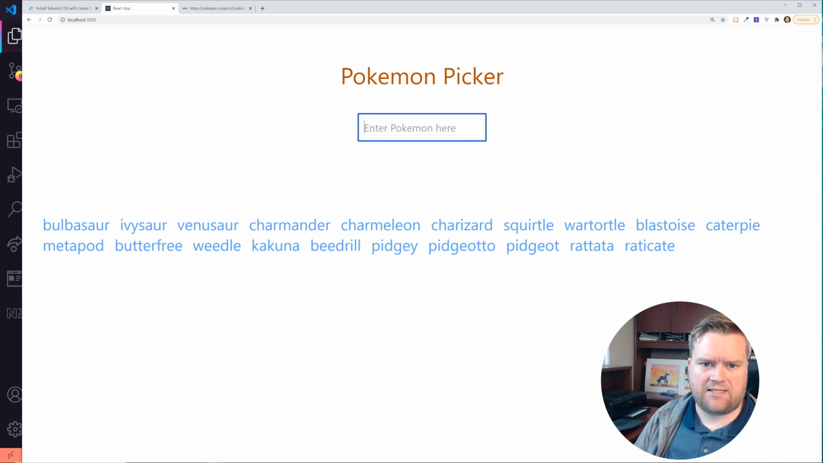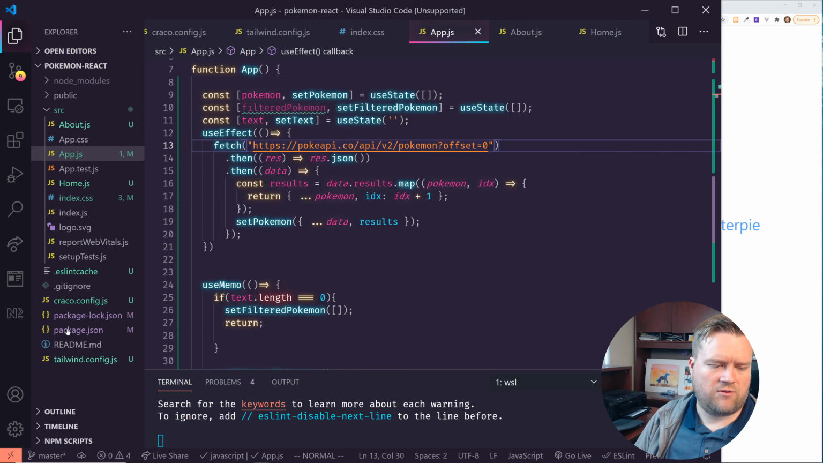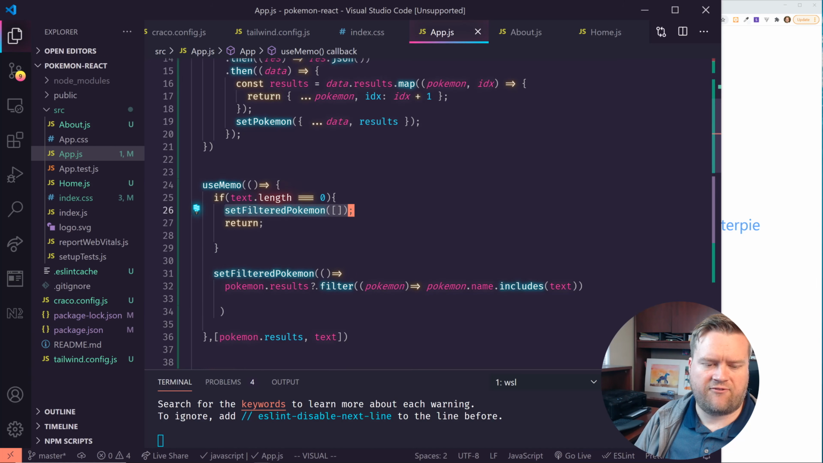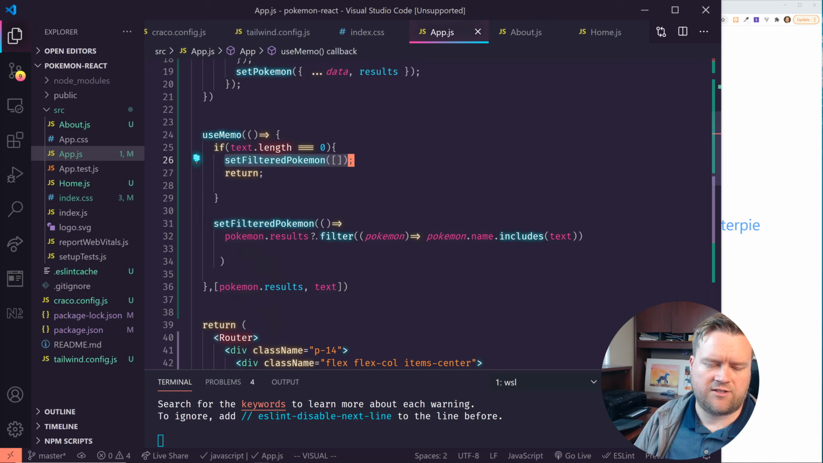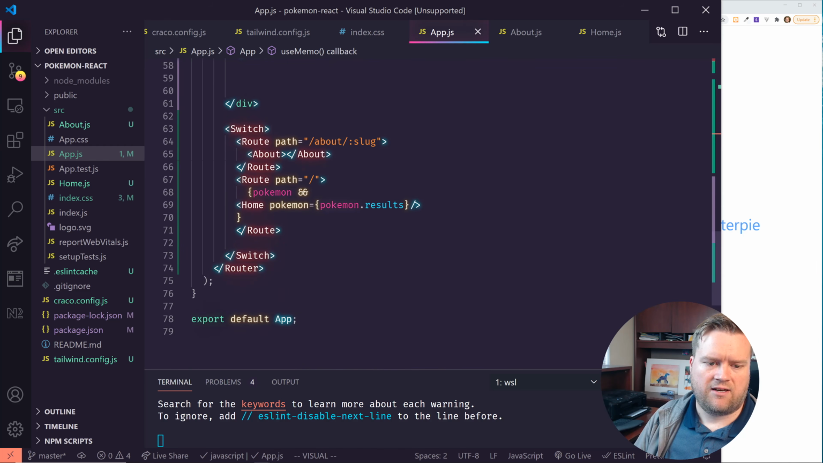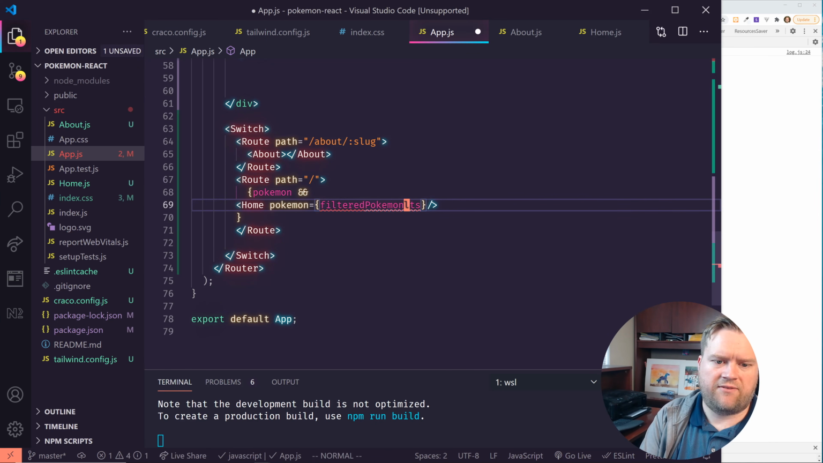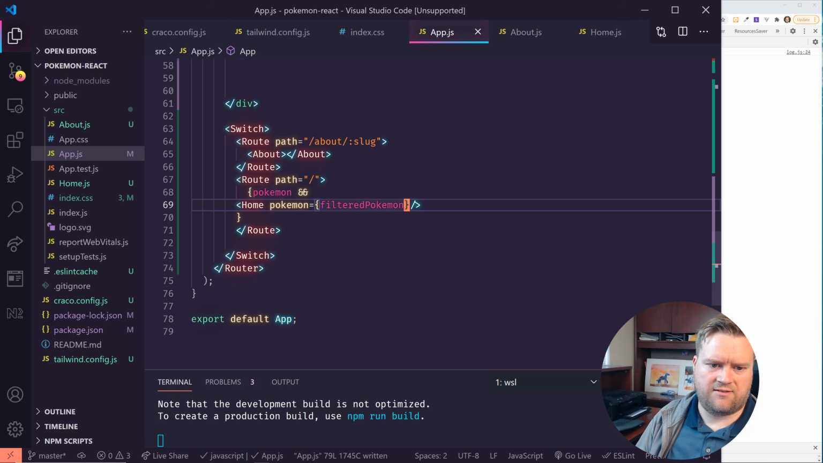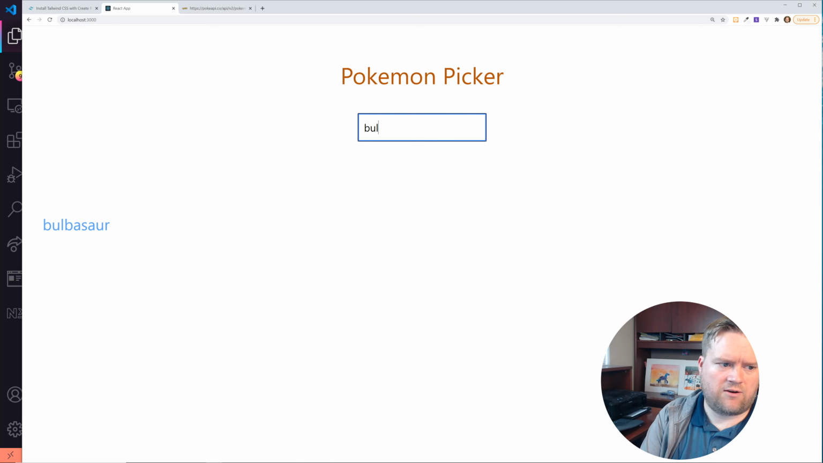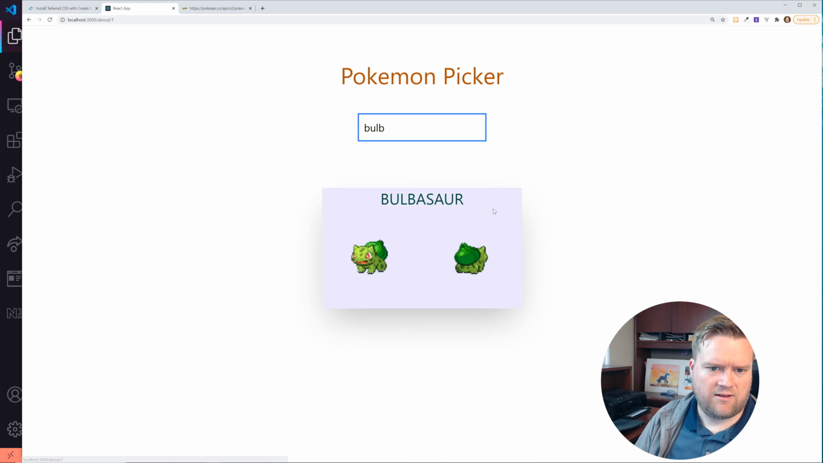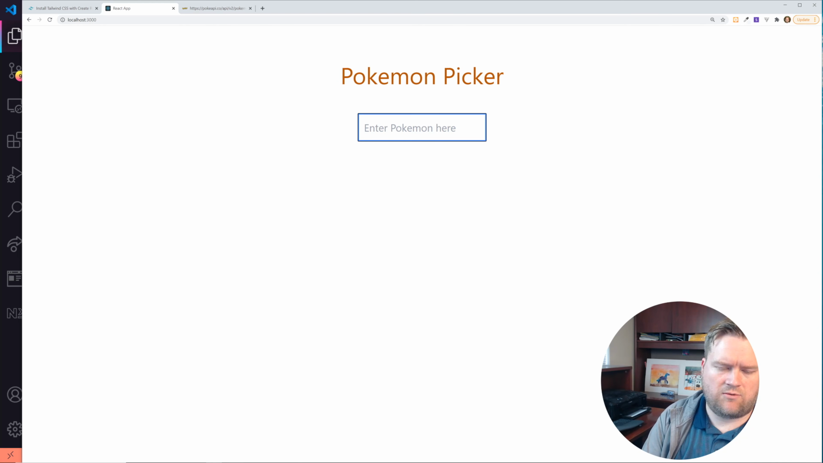Now, if we type something, it's not changing anything, but we can use this filteredPokemon instead of this, instead of pokemon results. So we can change this to filteredPokemon, and we submit filteredPokemon, not results, and we type in here. Okay, cool. So now it's working. So here's Bulbasaur. We can go back up here. We can type in another one.